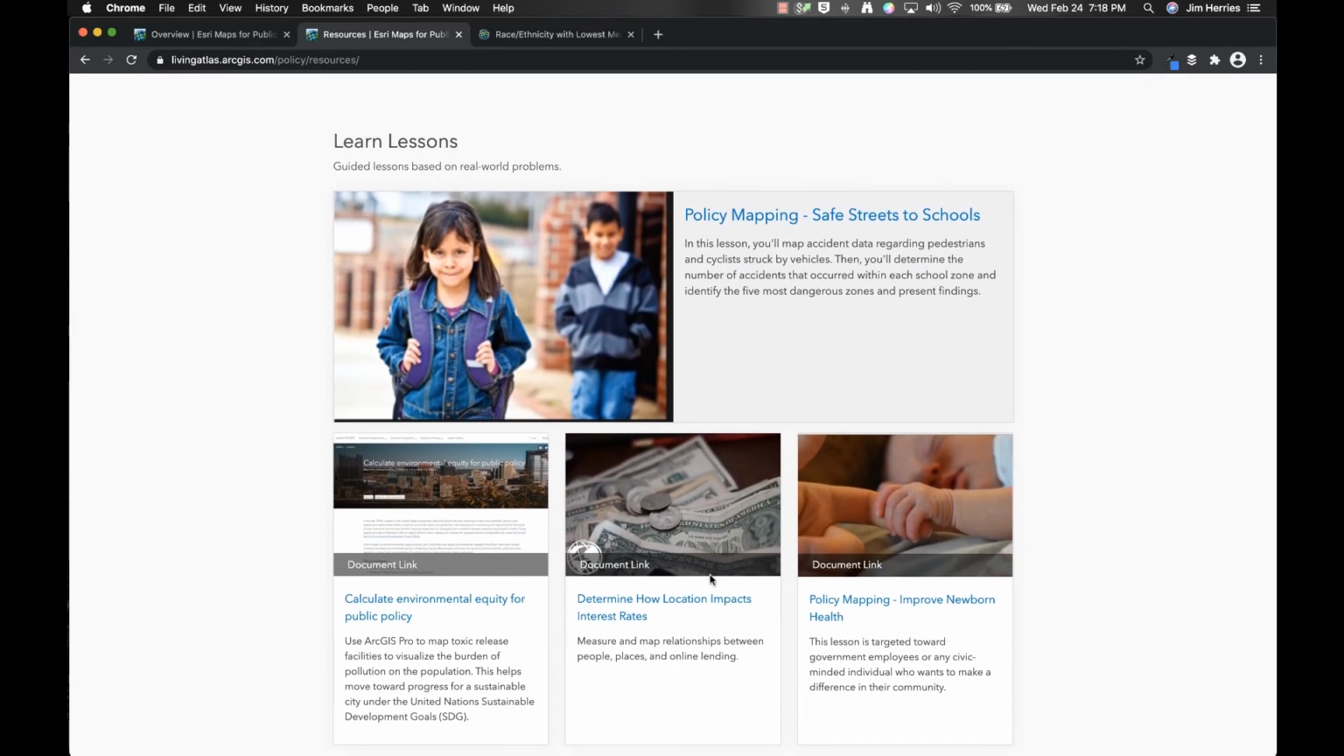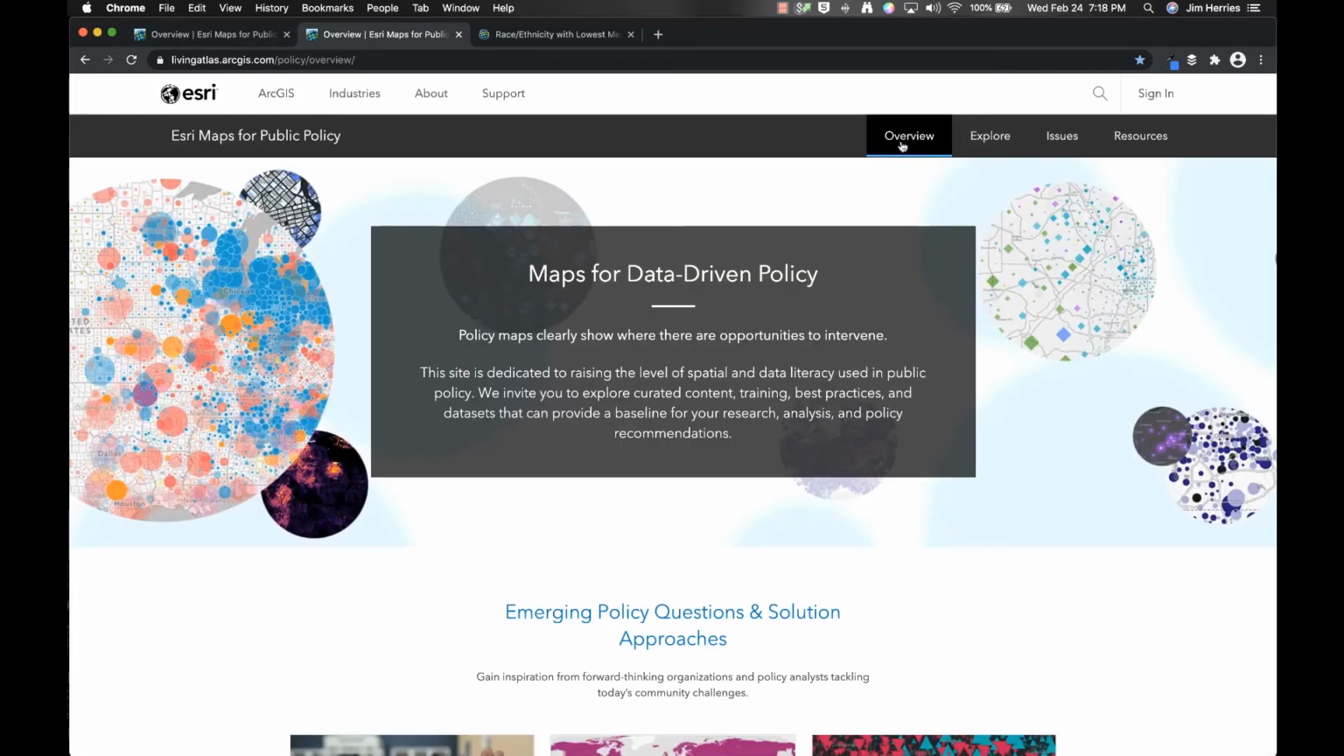And when you have more time, the Learn lessons are here that go into more detail on how exactly do you go about changing a map of data into a policy map. Whether you do the work yourself or direct others to use and make these policy maps, the resources and examples you'll find here will certainly help.